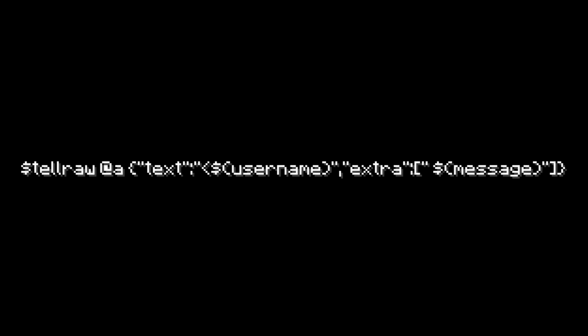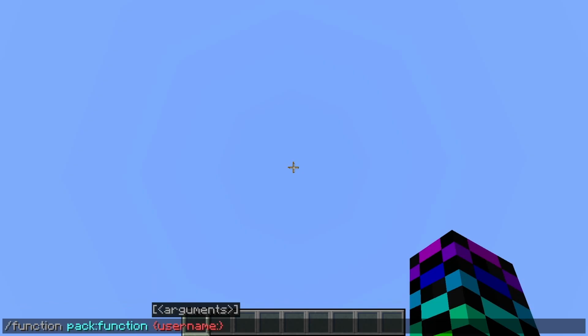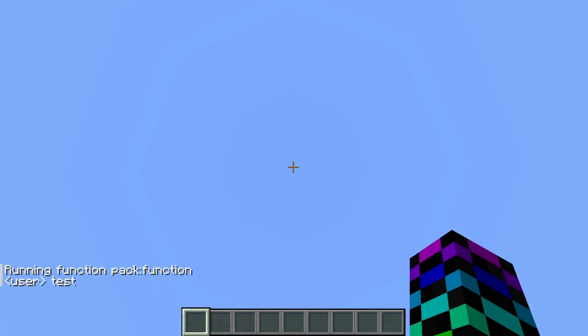For example, I made this function which takes a username and message as macros. In-game, when I run the function, I'll pass these arguments like so. This gives an output where it appears a player with our given username has sent our set message in chat.